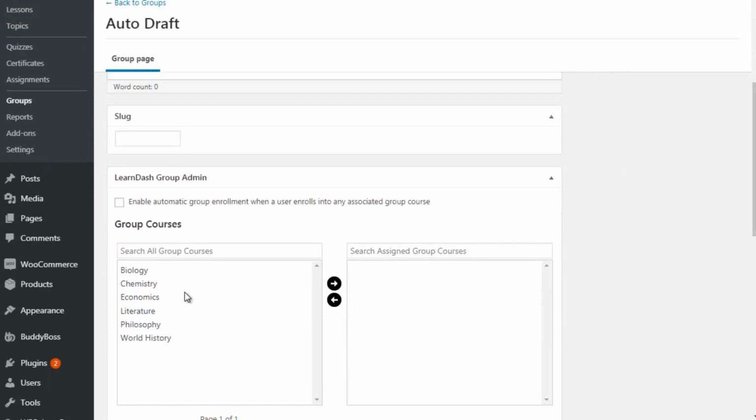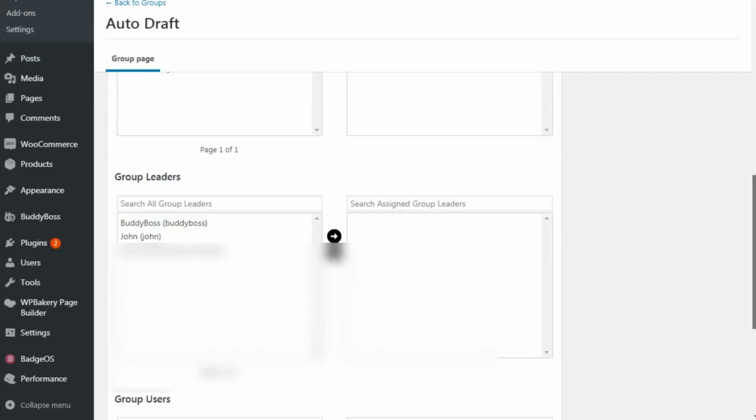Right here, you can specify, okay, these are courses that have access to a certain group. So like I mentioned earlier, if you want to have one group for all of the classes, you can simply add all of these right here. Now, if you want to have an individual group that is focused on biology, a different group for chemistry, economics, and so forth, you can do that individually as well. Now, after that, you can assign an admin and the users.